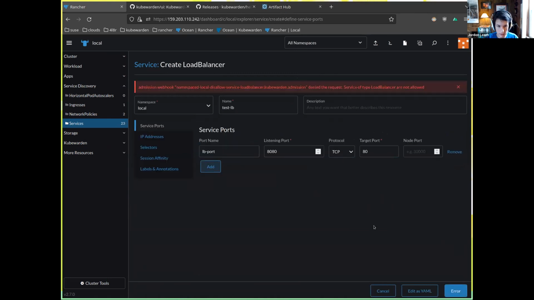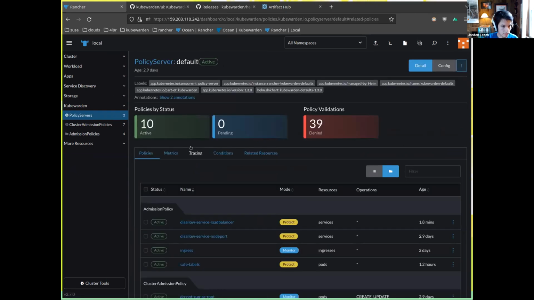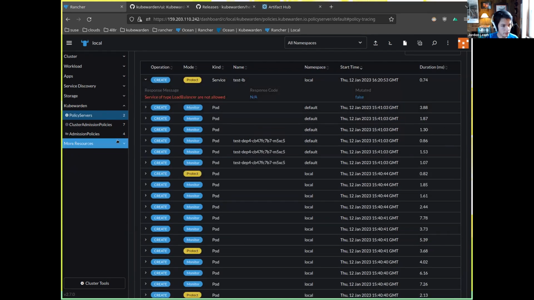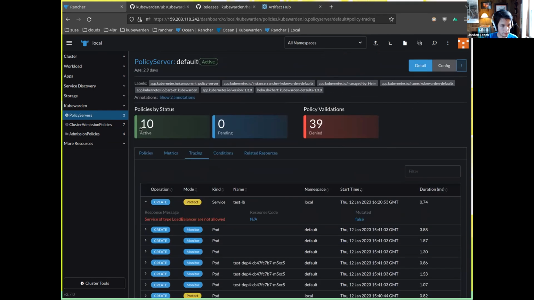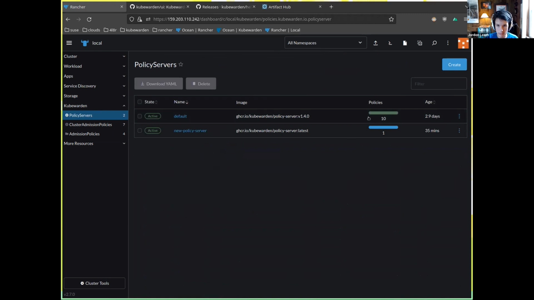And let's see. Oh, that has been denied as load balancers are not allowed, which is exactly what I wanted. You can go into the policy server and view the trace there. Shows up here. And you could also do that straight from the detail page of that policy. And I think with that, that concludes my demo.